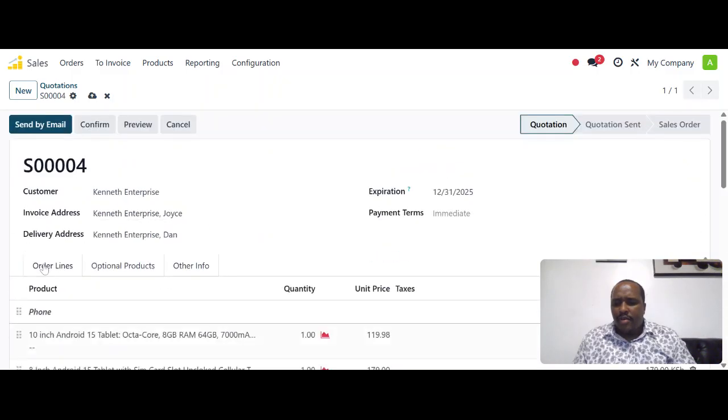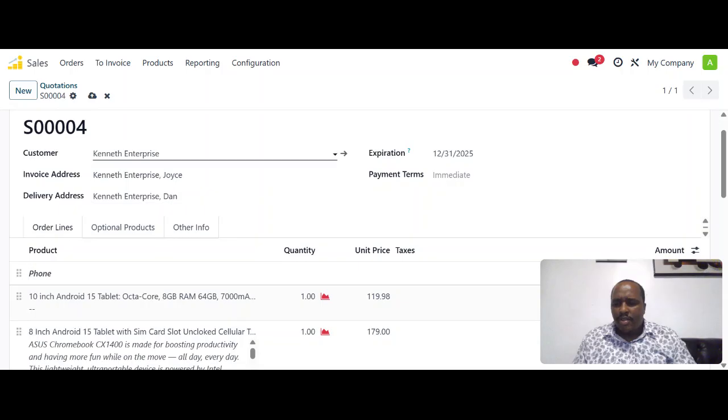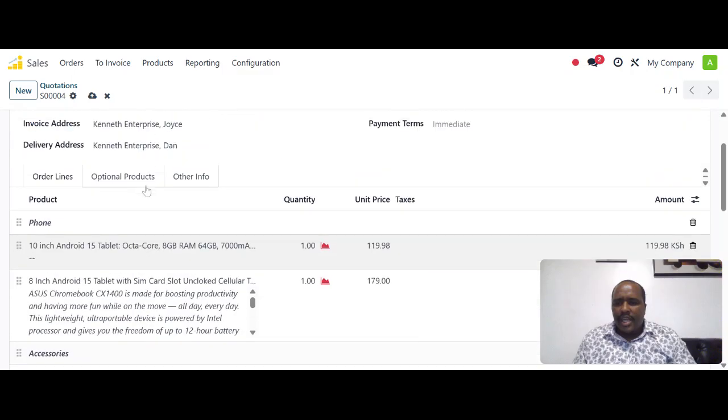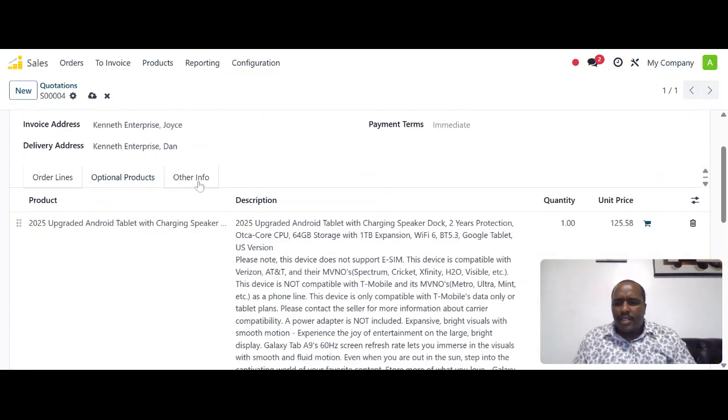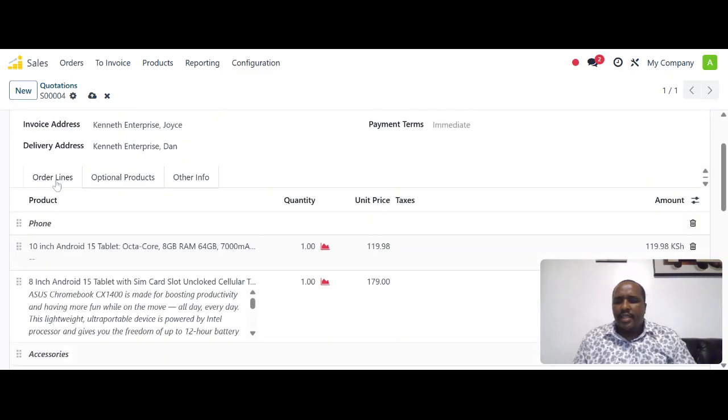So the most important ones are these ones. Once you choose the customer, it populates automatically the invoice address and delivery address. If you don't have, for example, the people that you deal with, it will just be Kenneth Enterprise. And then the expiry date, you can always have it at default or you can always choose. Payment terms, you can leave as default and you can always choose. And adding products, other optional products and other info, these are things that come automatically. And if you don't want to change, you can always just click on those tabs and change them.